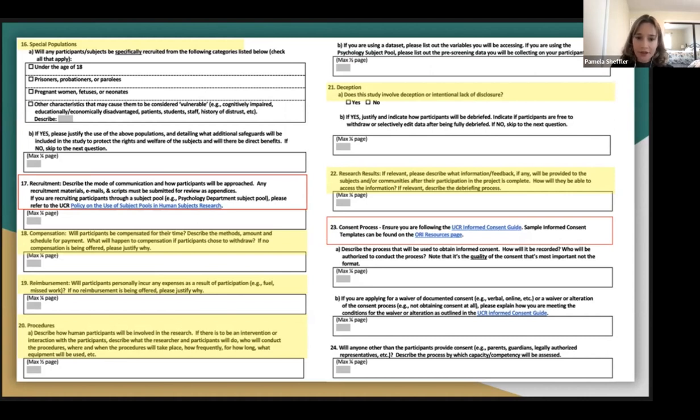So sometimes you need to alter the ways in which you gather consent. So there's also some sections dealing with that. If you're applying for a waiver of consent, do it verbally, online, etc. And then you also want to provide detail on whether or not you're collecting data from children, and they can't provide consent, their parents do. So you want to discuss that and discuss the assent form that the children will be completing. So that's some more about that.